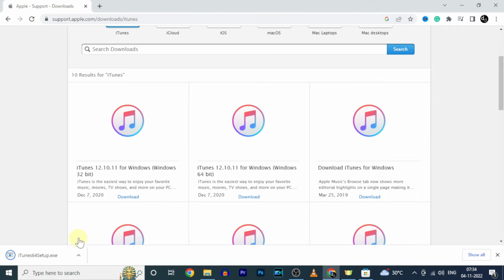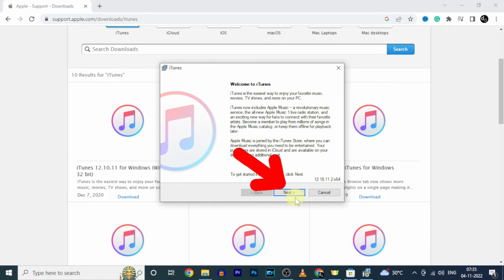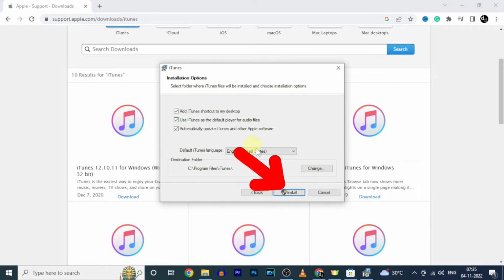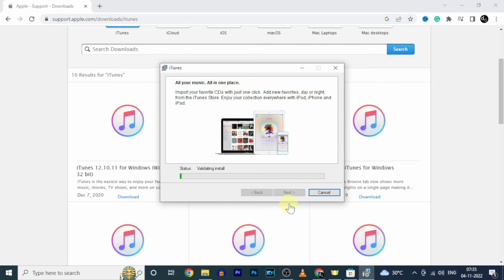Once it's completely downloaded, click here and click on open. Next, install and enter your Windows account PIN or password. Now it starts installing. Now again enter Windows account password or PIN.